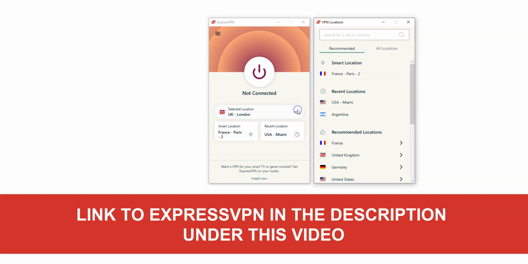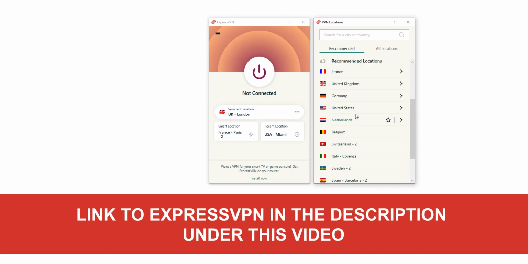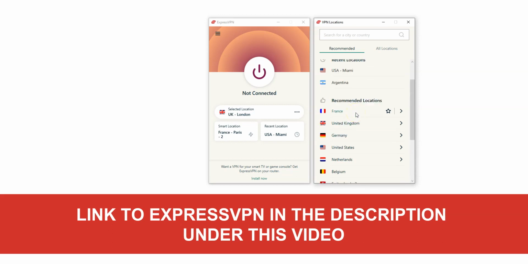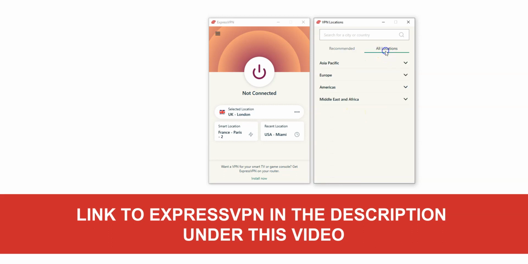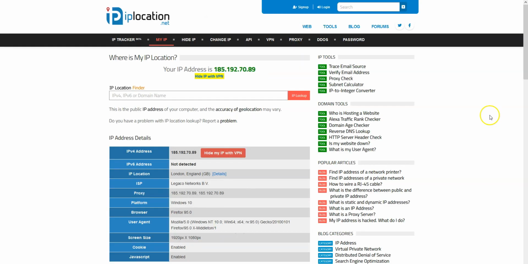I select the UK in the list of countries. As you can see, there are plenty of other countries available, including the US, Canada, Mexico, Germany, France, Spain, Japan, and so on. These are all countries from which you can simulate a connection. As you can see, they have servers in London in a few different locations. I select a location, this one for example, I double click, it's connecting, it only takes a few seconds. Done, I'm now connected to the internet virtually from London. Let's refresh this page. And as you can see, my IP address has been replaced by the IP address of the VPN server located in London.